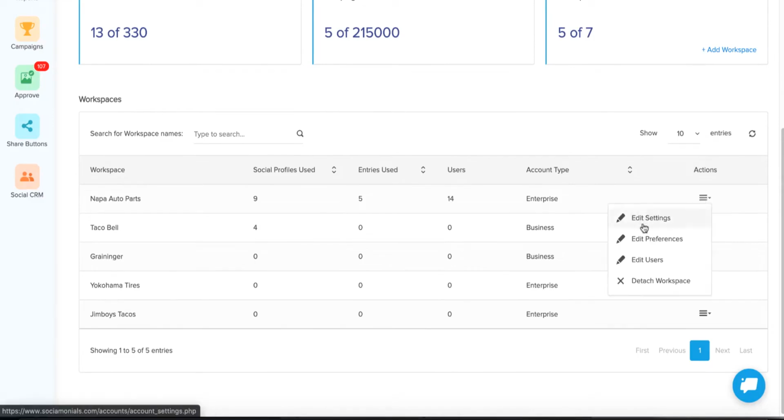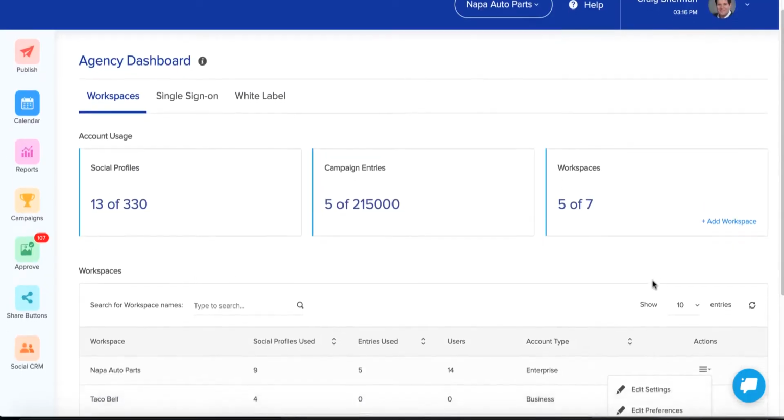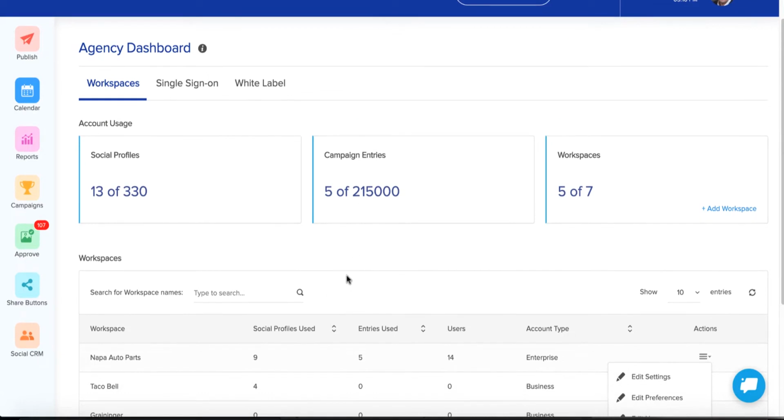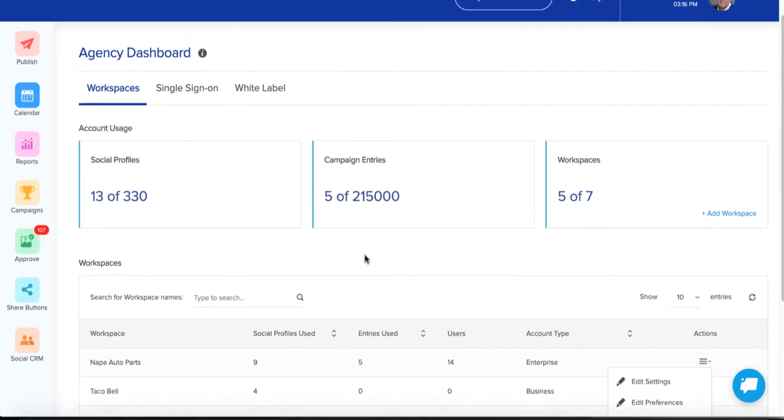From here, you can actually go in and edit the settings of the workspace, preferences, users, and you can detach the workspace. So a little different than some of the other platforms out there, we don't have a central user management place. The users are managed at each workspace individually because each one of them has very discrete permissions, much more so than any other platform you've used. So in order to offer that level of customization, we actually do that within the workspaces themselves.